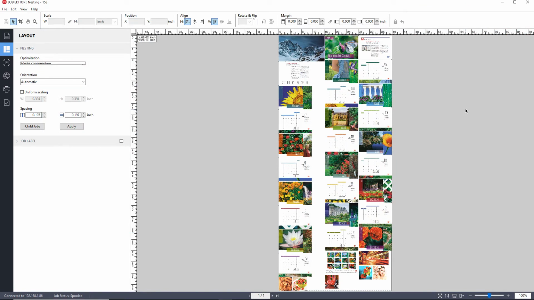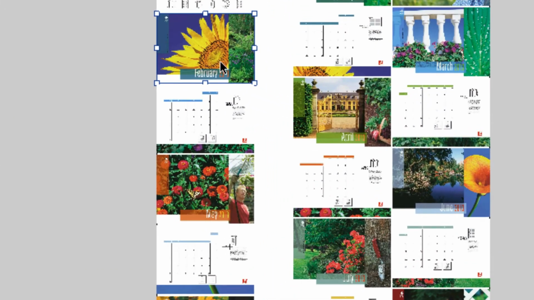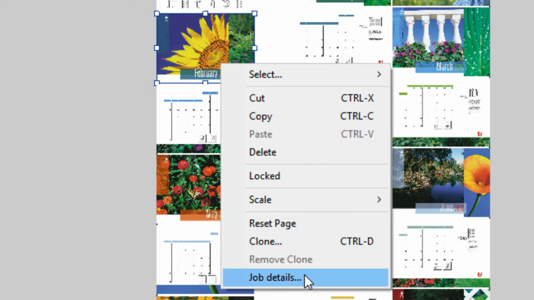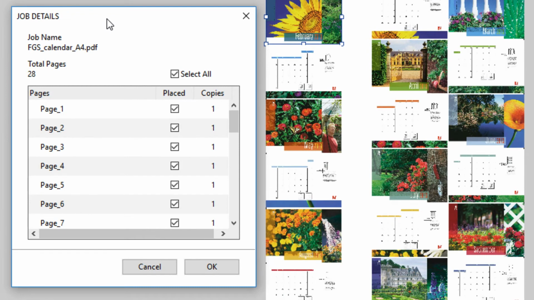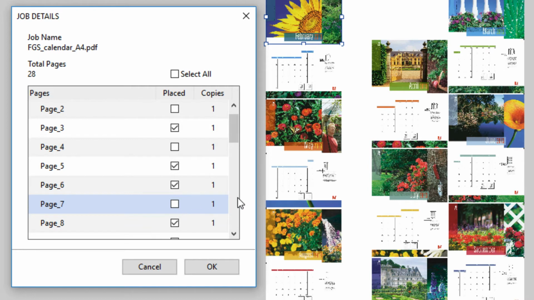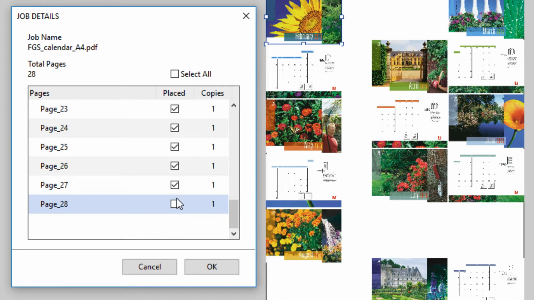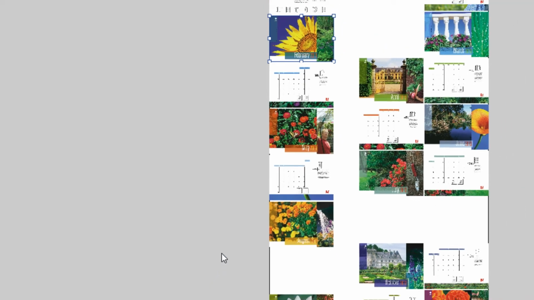Now here I have another nesting that contains a multi-page PDF file in the job. If I select one of the pages on the multi-page PDF file and right-click, I can select Job Details. Here, you can deselect any individual page that you do not wish to include in the nest. Click OK when finished and then close the Job Details window.